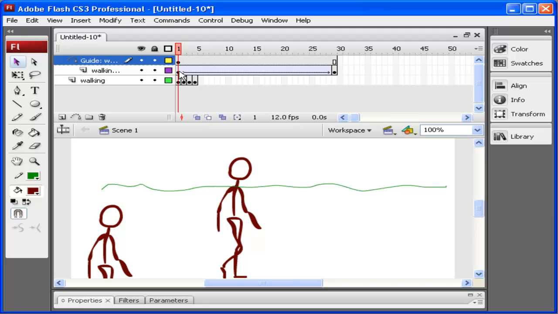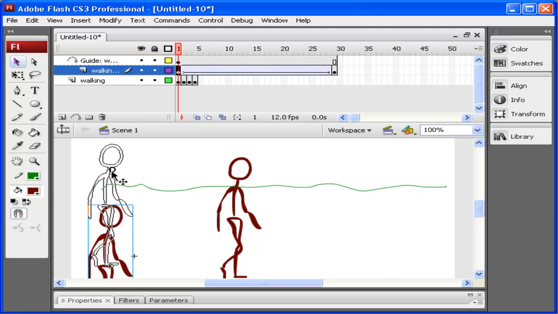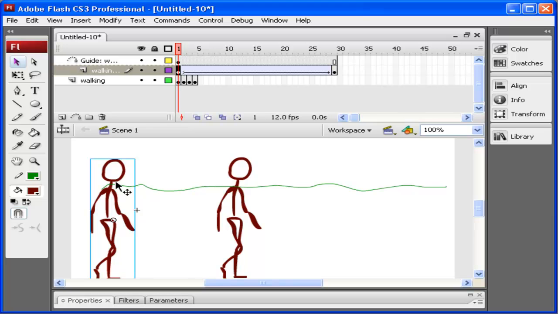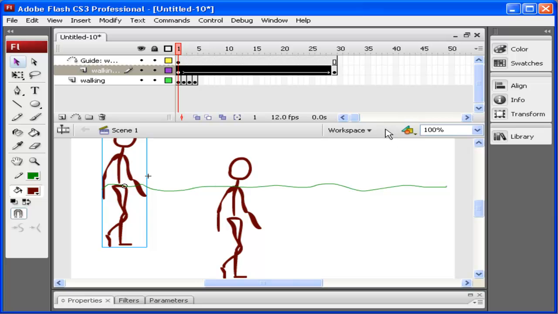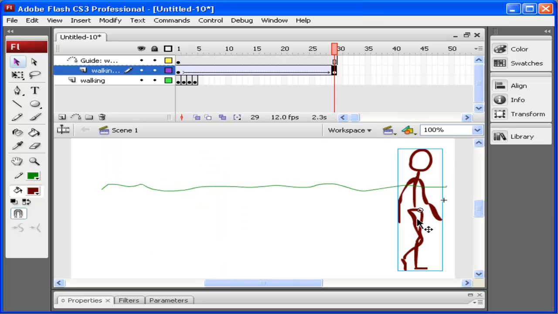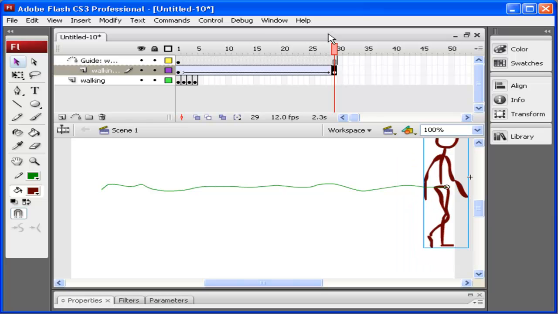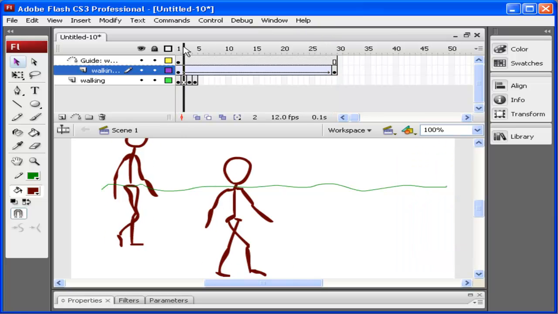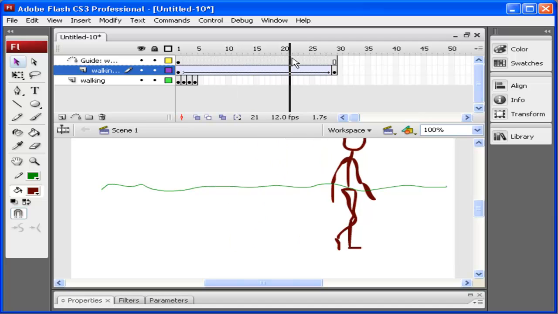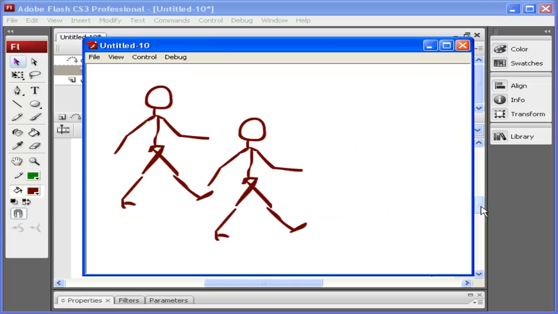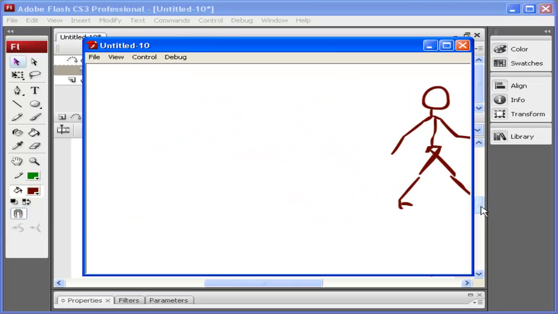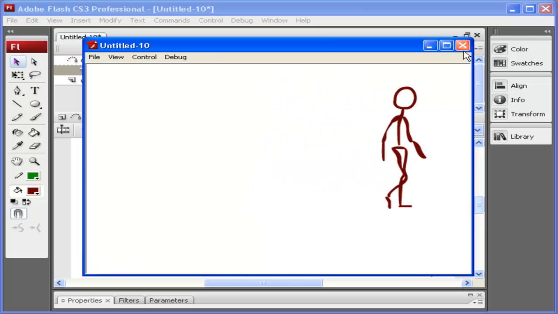So now I'm going to go ahead and select on the walking and make sure that it lines up on the line at the start as well as at the finish. Then I can scrub through to see that it slightly is going up and down. Let's scroll up just a bit. I press Control Enter to preview, and you can see I now have my character that walks along.